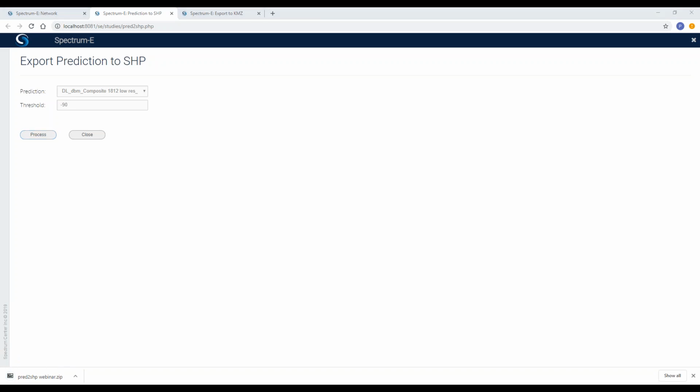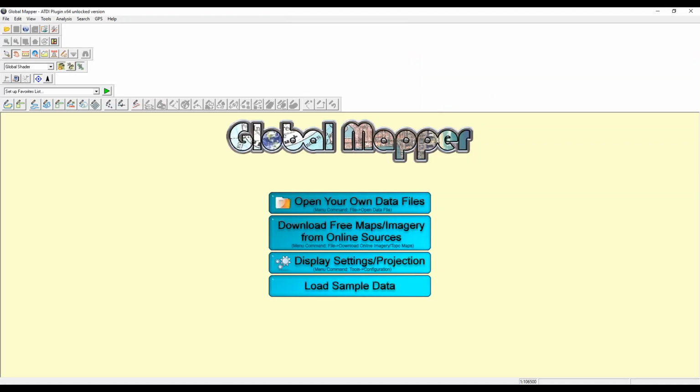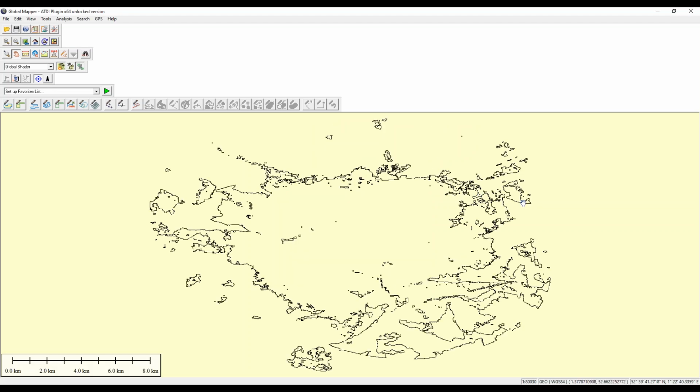And then having exported this, I'm just going to bring up another application here just to view the data. So I've got this shapefile which I'm just going to drag in. So this is just Global Mapper, and here you can see, this is kind of a vectorizing effect in this case. So this is looking at the result with the shapefile here.